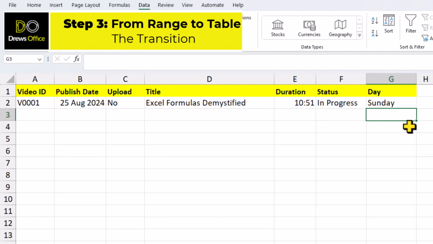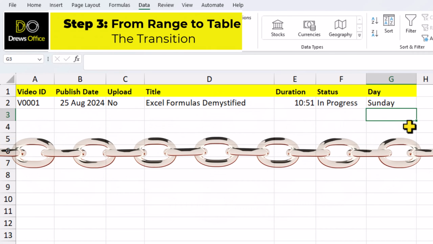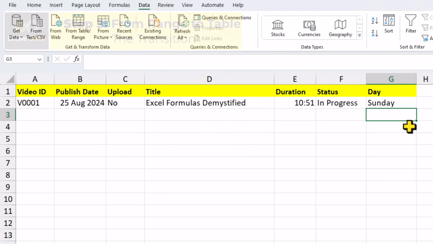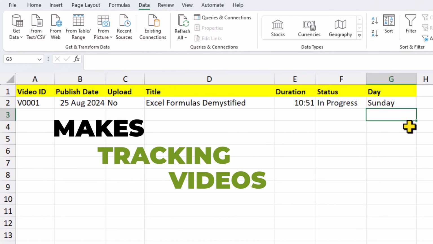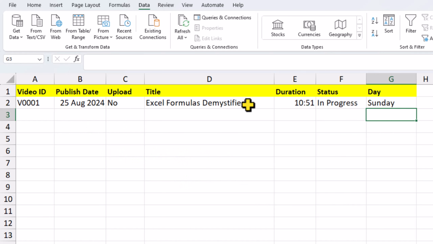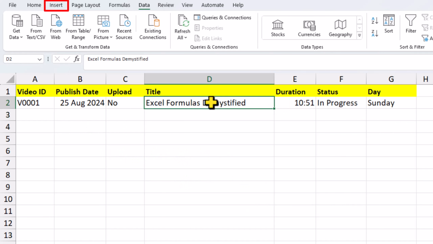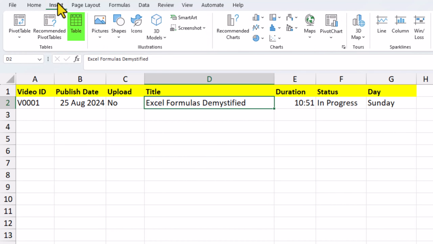By converting our range to a table, we'll be unlocking a powerful tool in Excel that will help us to streamline our scheduling and make tracking our videos a breeze. Click anywhere inside the current data row. On the Insert tab, click on this button here.